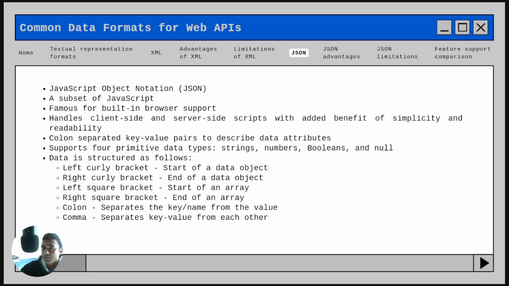So now let's talk about JSON. JSON is JavaScript Object Notation, and it's a subset of JavaScript, and it's famous for built-in browser support, and it handles client-side and server-side scripts with the added benefit of simplicity and readability. It uses colon-separated key-value pairs to describe data attributes. It supports 4 primitive data types: strings, numbers, booleans, and null.